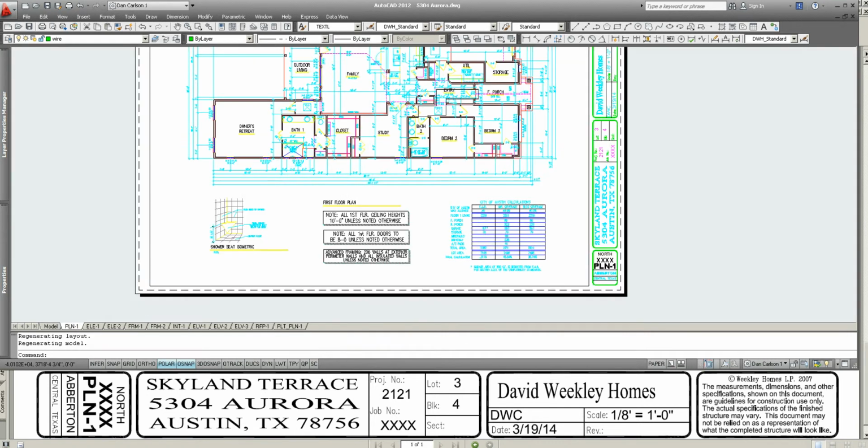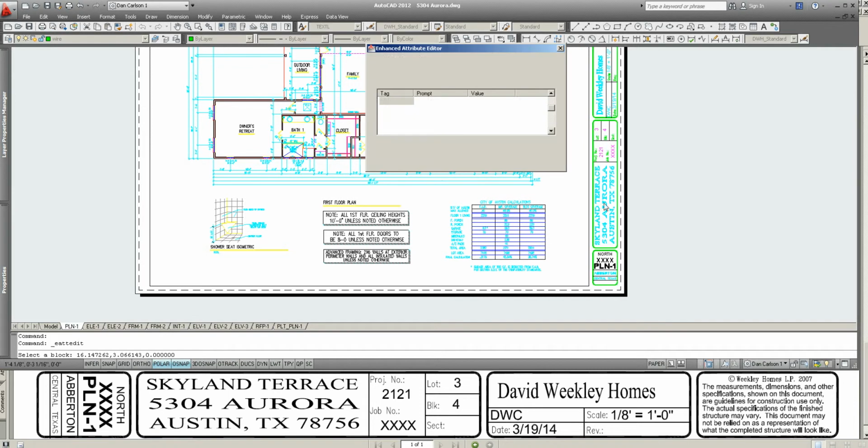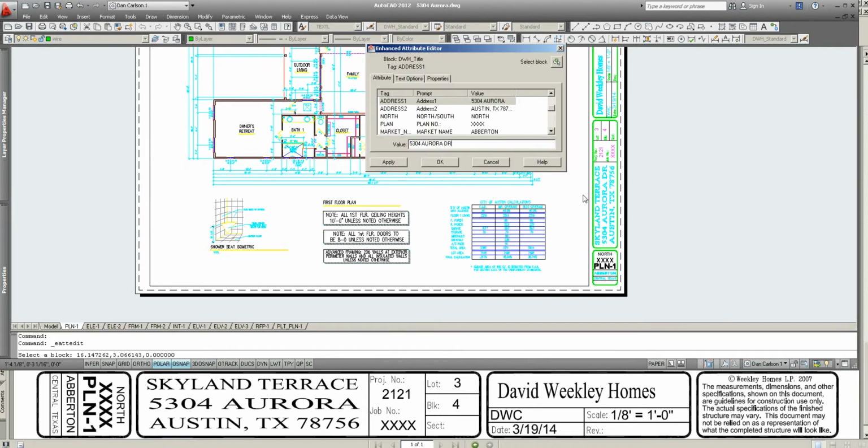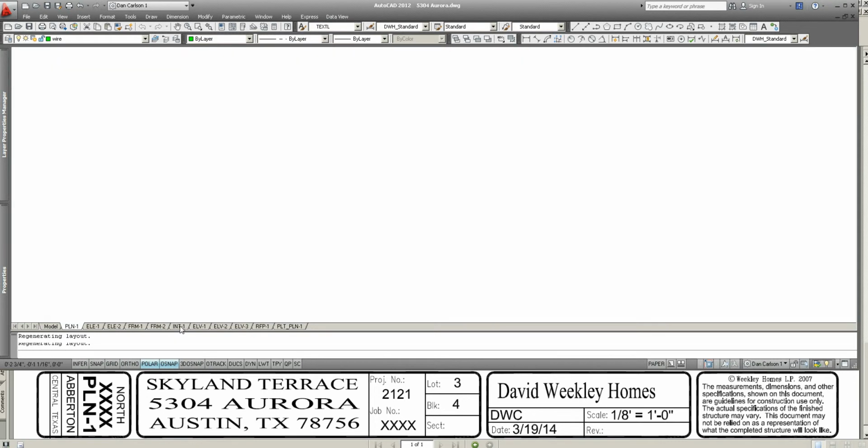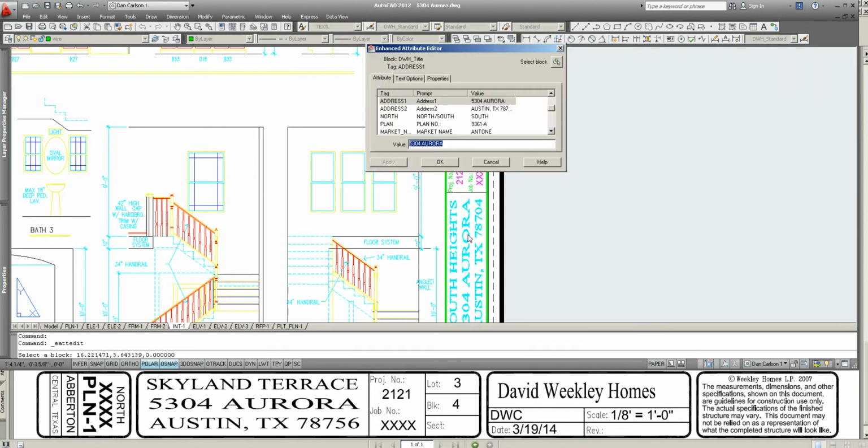Plan 1. I change it to Aurora Drive. Not a big deal, but may as well have it correct. So INT1 back to here again. So now I'm starting the same attribute list with this one, Aurora Drive, Austin, Texas 78756. The downtown Austin area has about a dozen or 2 dozen zip codes, so you always have to pay attention to that. Since the garage is on the right, this is a north swing.